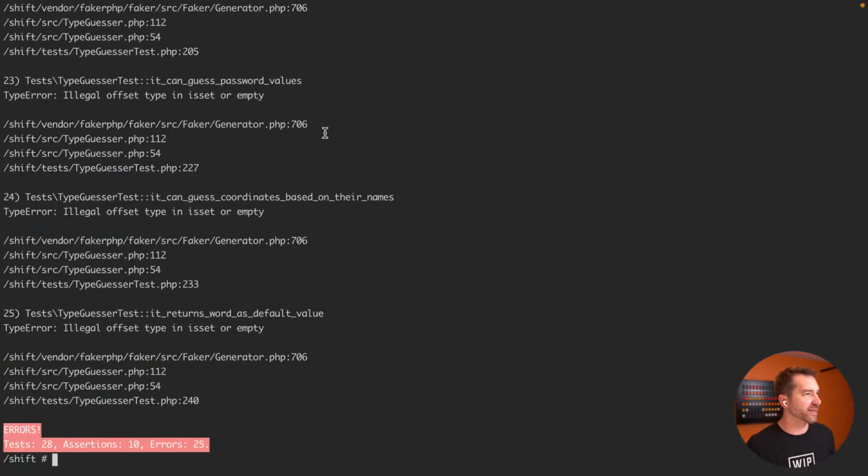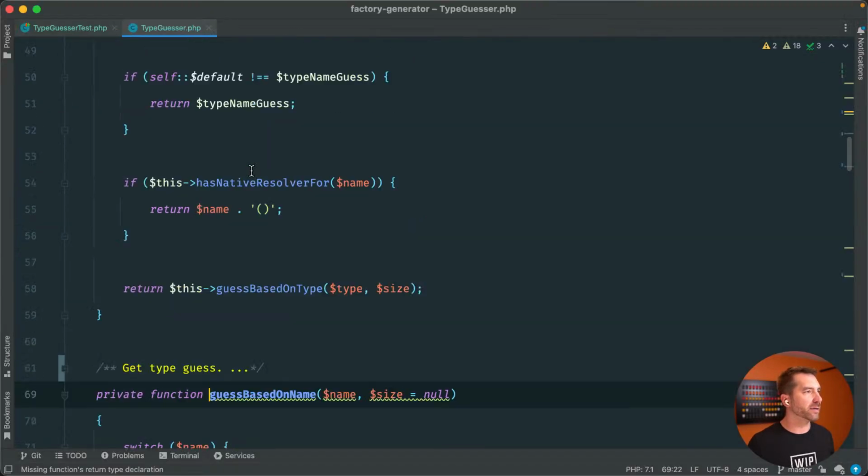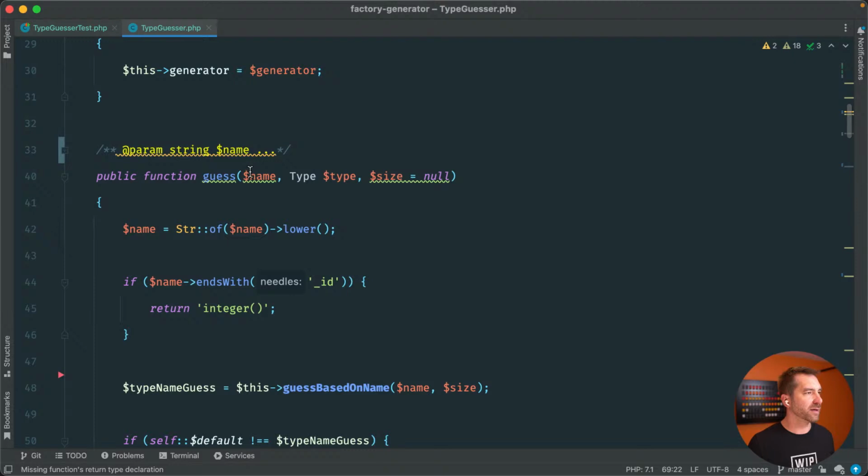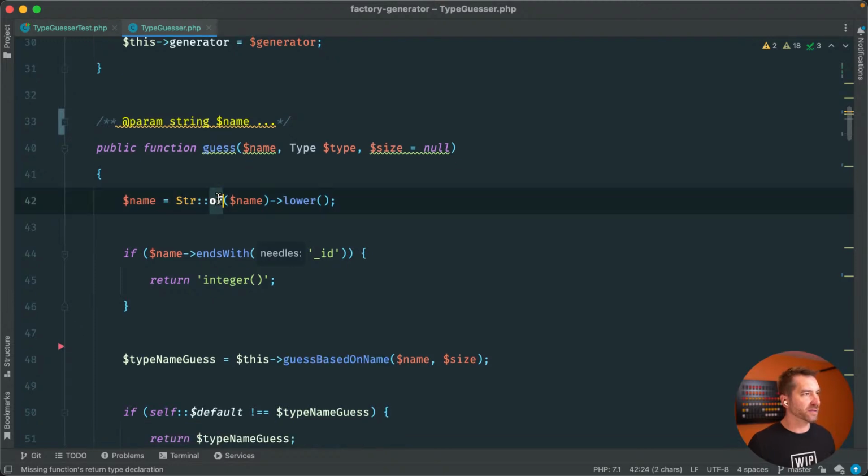A lot of stuff breaks. Illegal offset type is empty. Oh, the toString is required. Hold on a sec. Let's get rid of this string of. This is the only thing I do with it.